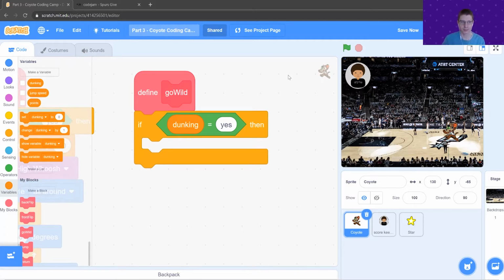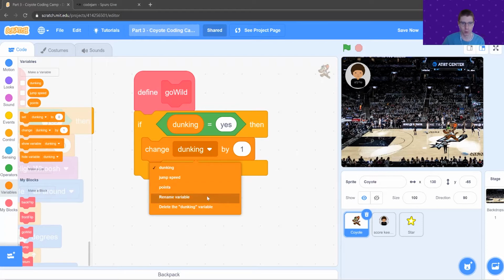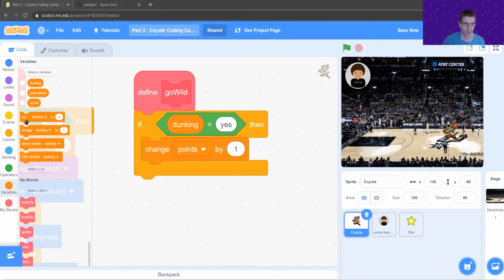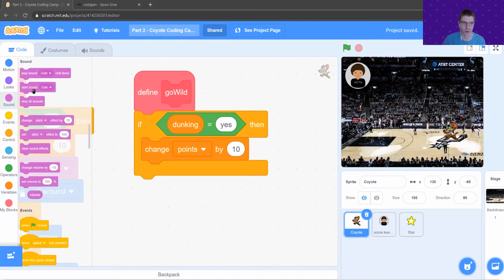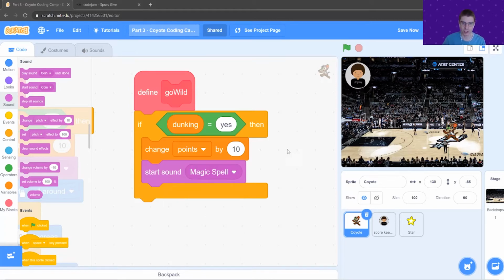The next thing that we'll do is we'll set up some values for our trick. So we want to change our points variable. So from the variables palette here, we want to get the change block, and we want to change our points by 10. Don't forget to change, by default it'll say dunking as your variable name. You want to use the drop down and select points. And then the next thing we'll do is we will play a sound. So we're going to get the start sound block to play a sound. And on this one, we'll use the magic spell sound.